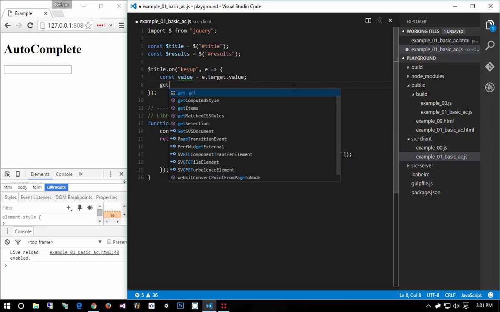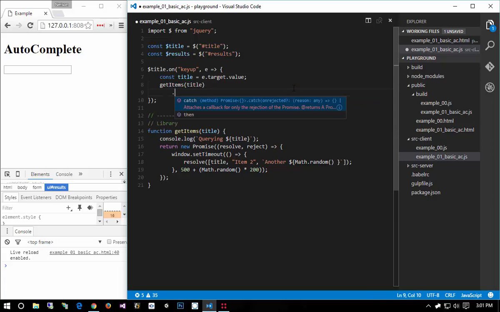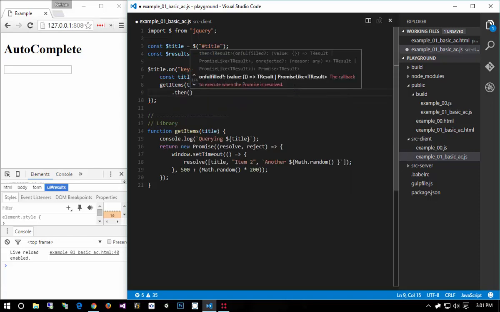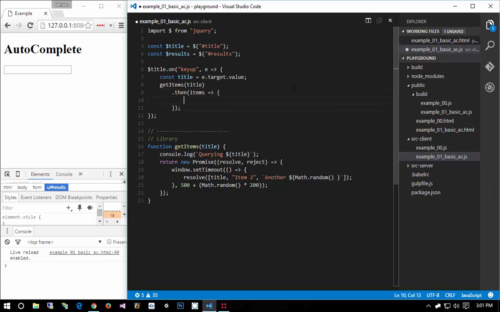Then we might say something like getItems for value. I might want to call this title, actually. I like title better. So we'll say getItems(title), and since getItems returns a promise, and Visual Studio Code recognizes that it returns a promise, I get an awesome little autocomplete here. I'm going to call the then function on the promise, and say then items goes into a callback. This is kind of how promises work. I can say getItems, it'll go off, perform that asynchronous operation, and then once it's done, it'll invoke this callback that I passed into this then method.